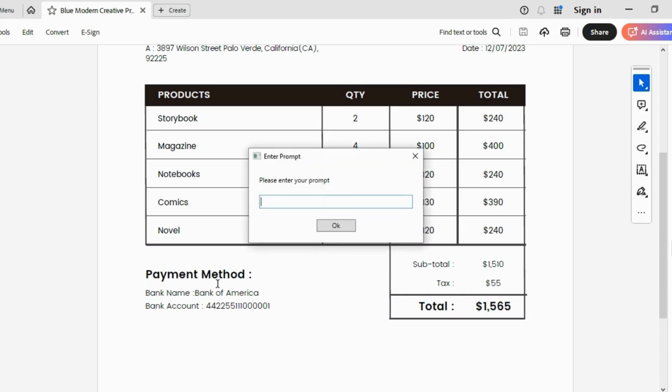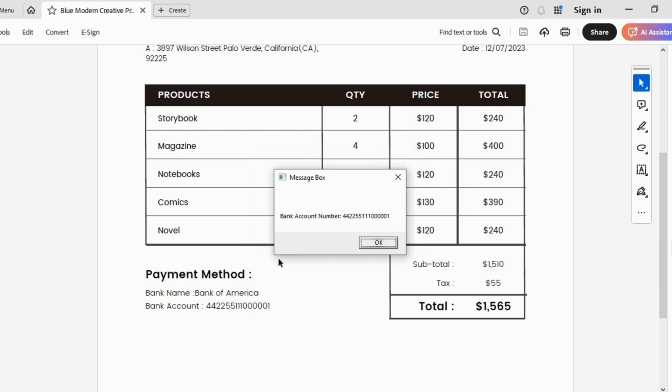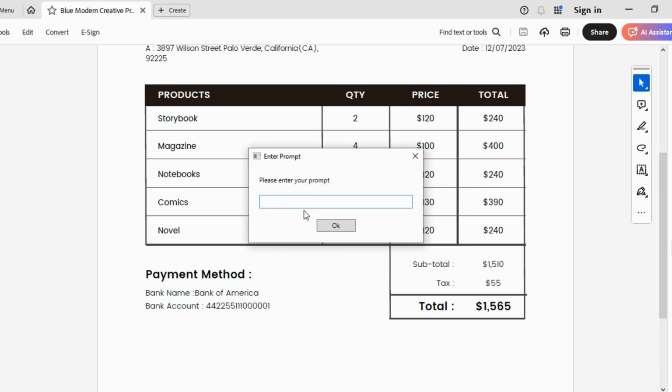So let's see how we can extract the individual details. Let's see the bank account number. Display bank account number. Yes, it is extracted, and the bank name.